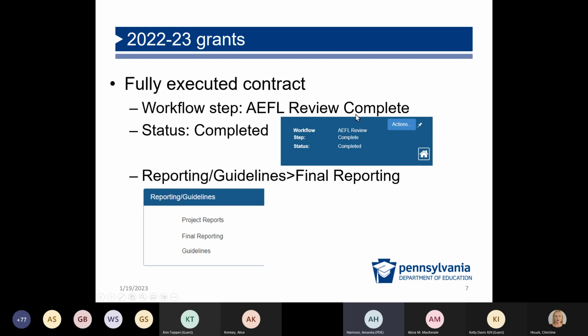So this is kind of what it will look like in the upper right-hand corner. You'll see something that says workflow step, AFLA review complete, status completed. And then when you go into that particular grant, there's a section called reporting guidelines and final reporting. And if you click on the final reporting, there should be a PDF of your fully executed contract, just to let you know. Now, we did get a question from someone who noticed that there's something called the awarded status.